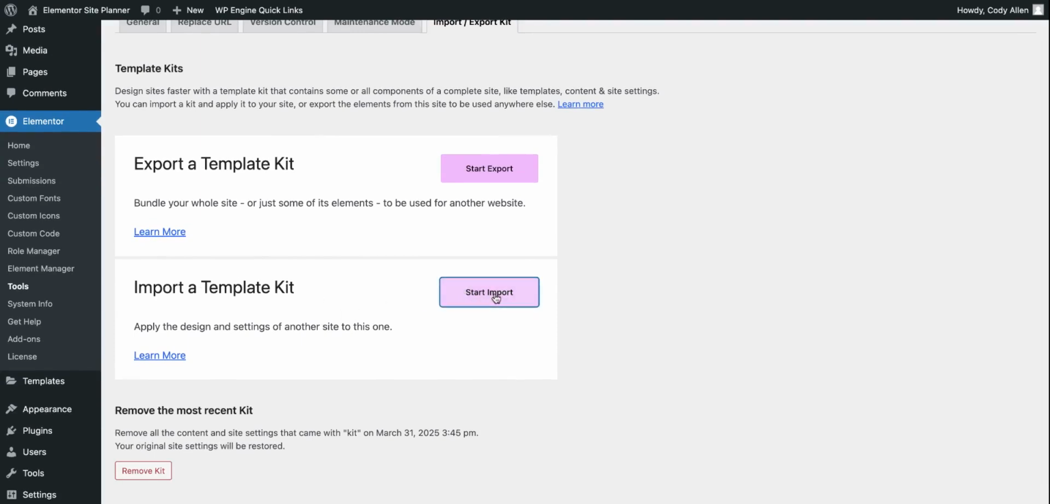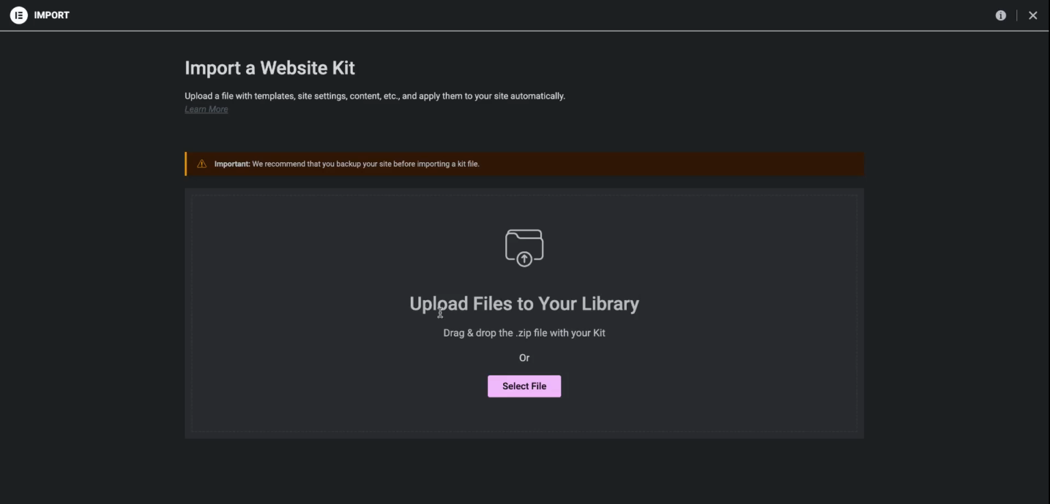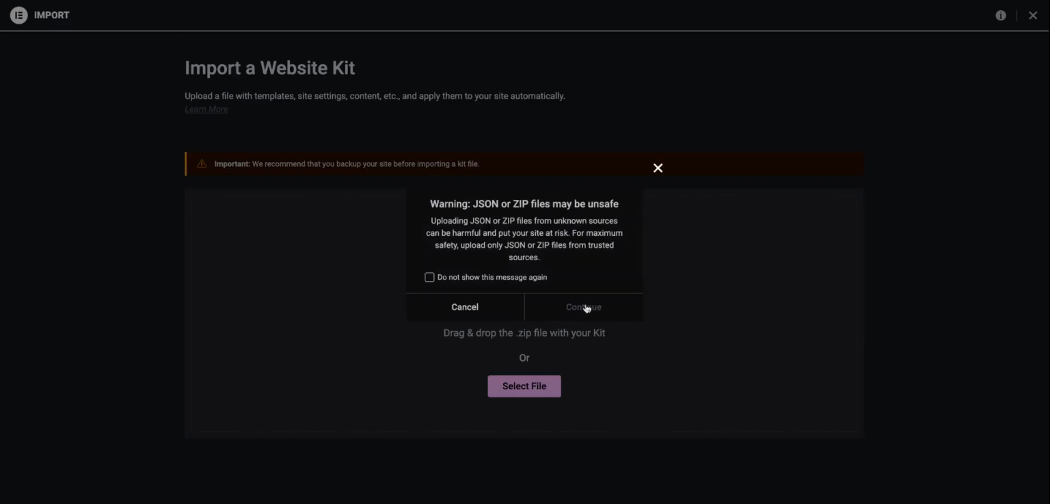Let's do Start Import. And then what it's going to ask us to do is drag and drop a zip file with your kit or select a file. I'll go ahead and do that. There is our file there. Now we'll drop this in.